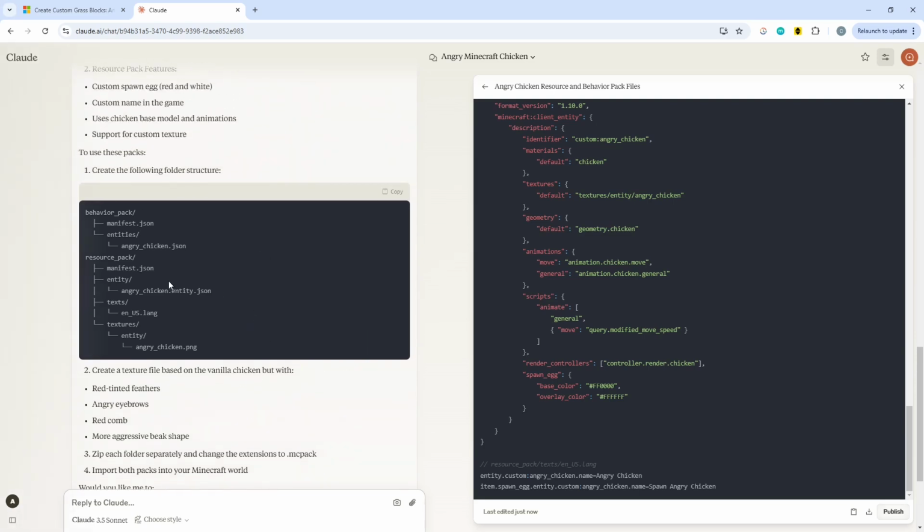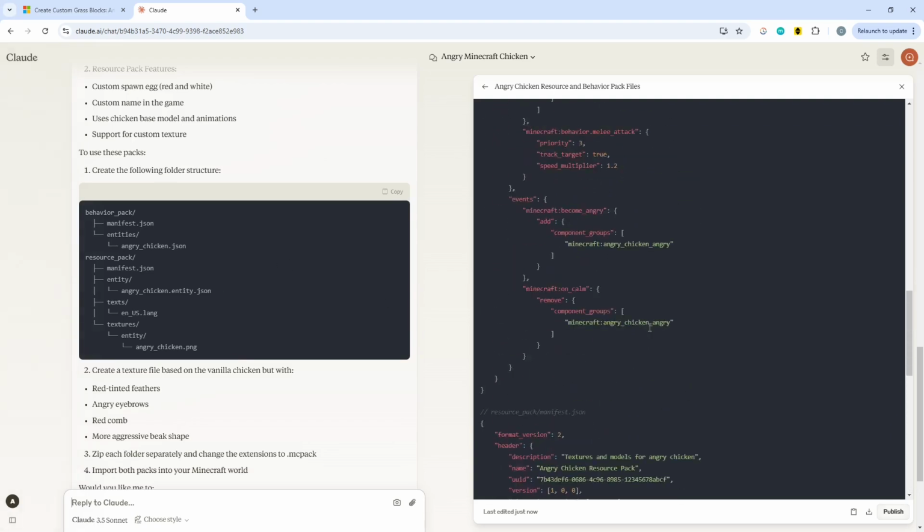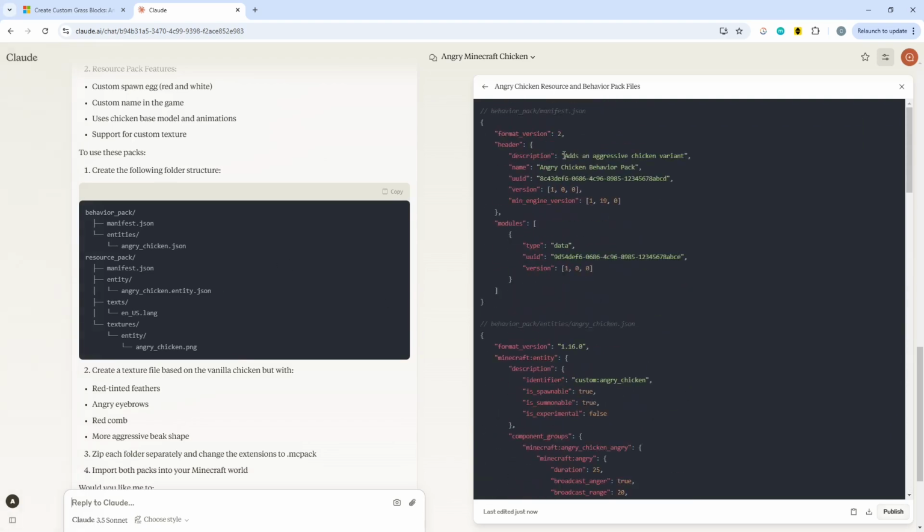So what it's showing me is you create a behavior pack, and then there's a manifest with the entities, and underneath entities you have an angry chicken.json file, and then similarly we have a manifest.json for the resource pack, and then the entity and all the rest of the other details there, and the language, text, etc., and the image. So rather than subject everybody to sitting here watching me cutting and pasting the details from the right hand side over here, I will pause the video in a second whilst I do this, but just to give you a flavour of what it's going to look like.